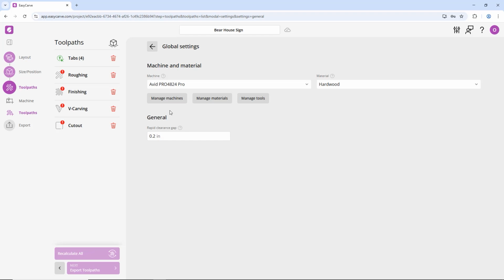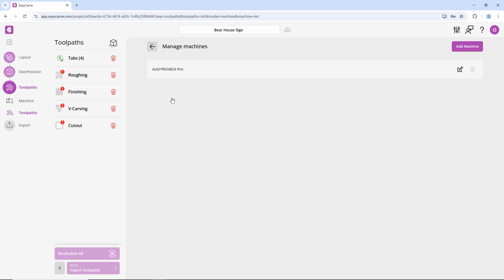Now, the first option we're going to look at is the Manage Machines option. So if we select this option, we now can add a machine or edit an existing machine. So say you get a new machine or a second machine and you need to add it to EasyCarve, we can select the Add Machine option up here.